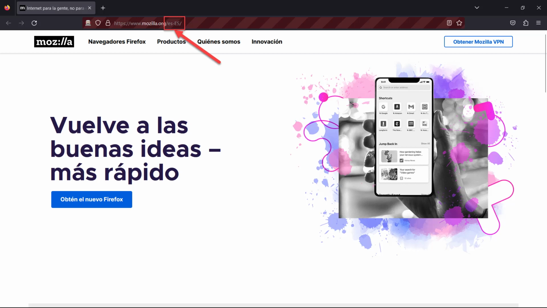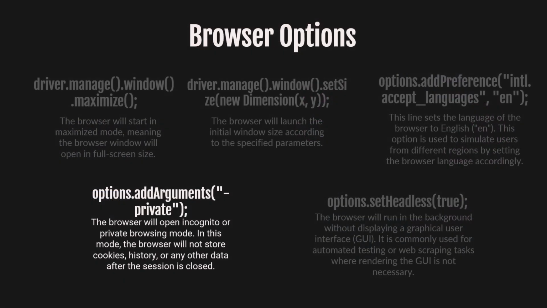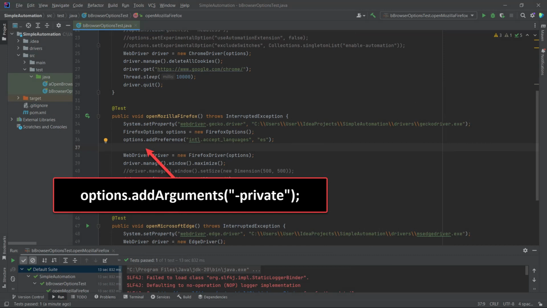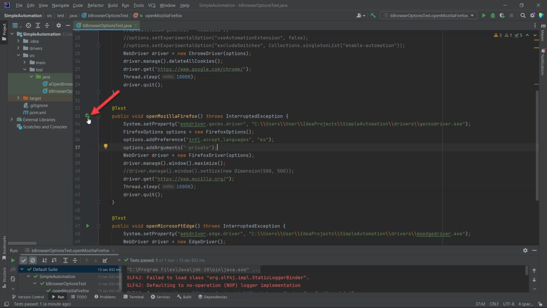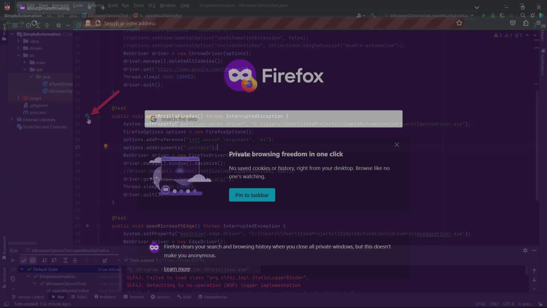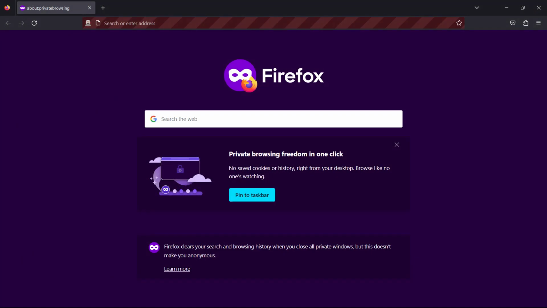Next, let's move on to the next browser option, the private option. As the name suggests, this option will open the browser in incognito or private browsing mode. In this mode, the browser will not store cookies, history, or any other data after the session is closed. To apply this option, we need to add the code above the WebDriver code. Run the method by clicking on the Play button. The browser window will open in incognito mode.